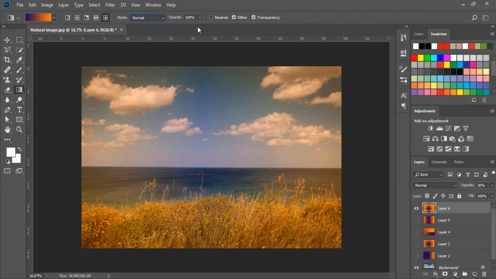Okay, next we have opacity options. My suggestion is to keep it at 100% because we can adjust the opacity from layers separately, and this is the best way. Okay, next we have the reverse option. It is just a way to reverse the color, like this, and we can see that our colors are being reversed here.